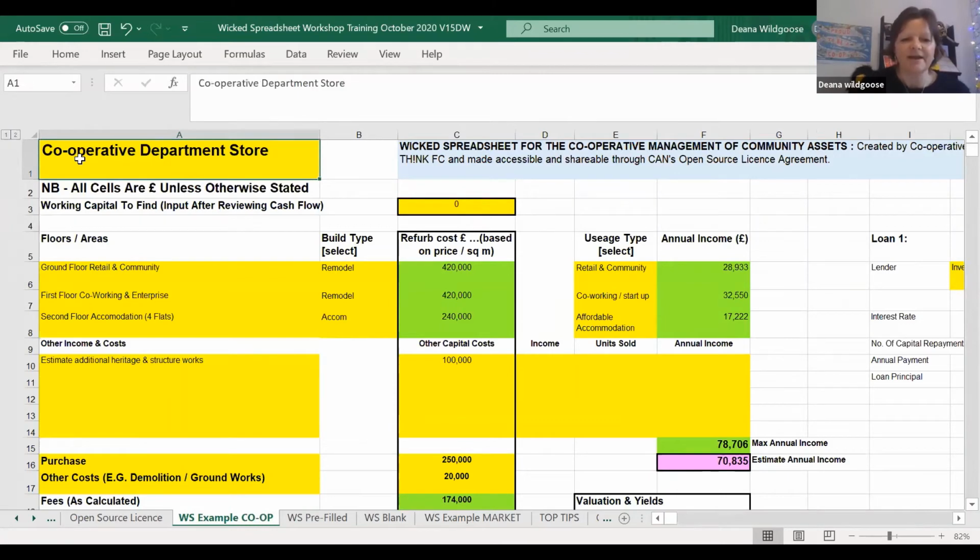Start up there, top left, put in the name of the actual space. Then you can input the different areas. Now this one has got a ground floor, a first floor, and a second floor. So we've just input those numbers.